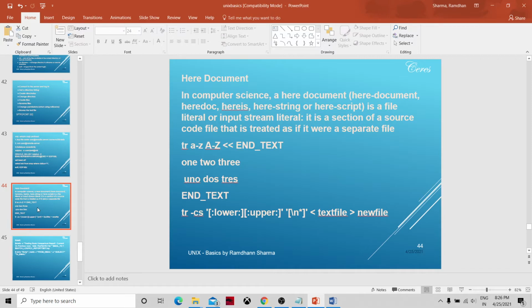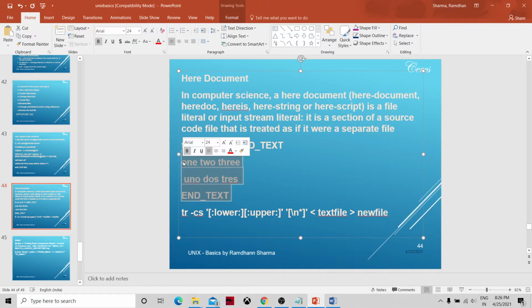It's called an input string to the particular command. So tr a-z A-Z: from lowercase to uppercase, if you want to translate, then translate the things until end of text. This is the meaning of this: translate all the things from lowercase to uppercase until end text is coming. Okay, so what will happen is 1, 2, 3 will be translated into capital, UNO DOS TRES also, and then there's end text. So whenever end text comes, this command will be exiting.